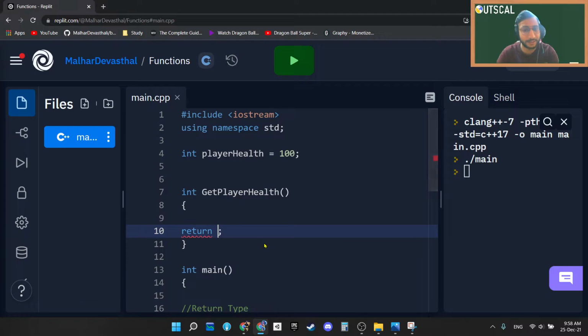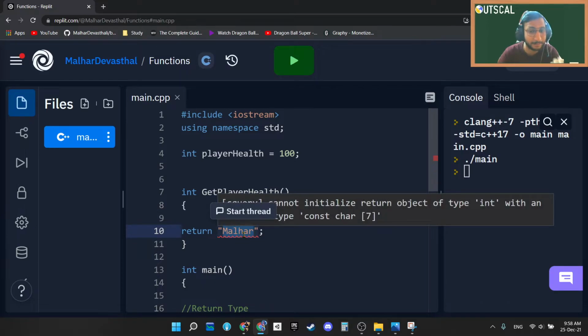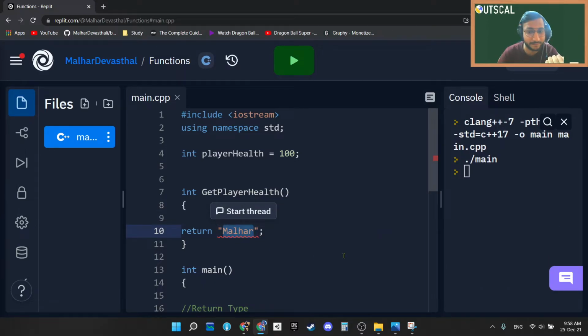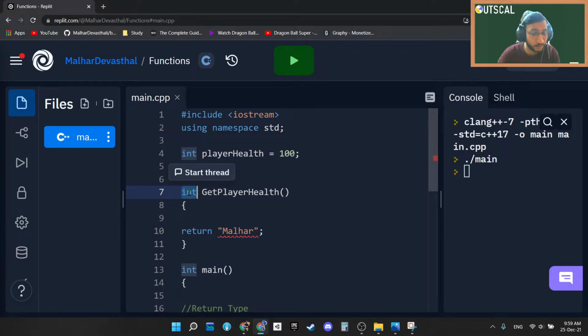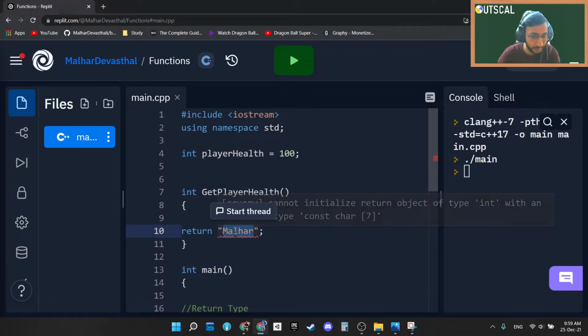But if you are saying anything like a string, so this is nothing but a string, right? But here the data type is integer and you are saying return malhar as a string, then the compiler will show that, here you can see, cannot initialize return object of type int with an lvalue of the constant character 7. So in short, the compiler is saying, okay, you are saying this function should return an integer, and you are just returning a string, that is not a good thing.